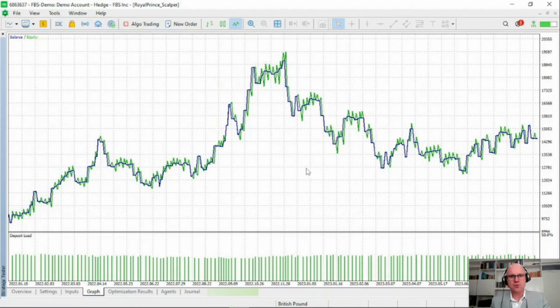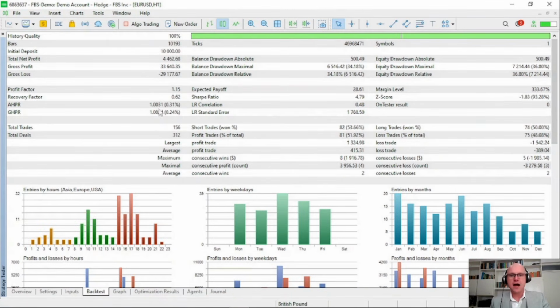What we will notice from this breakout strategy, when the market is trending, it generally tends to perform really well. However, during market periods of consolidation, it doesn't perform that well. So from the test, we see a total net profit of $4,462 with a profit factor of 1.15. Out of the total of 156 trades, it won 51.92% with a balance drawdown of 6,500 and an equity drawdown of 7,200. Our largest win was $1,300 and our largest loss $1,500.